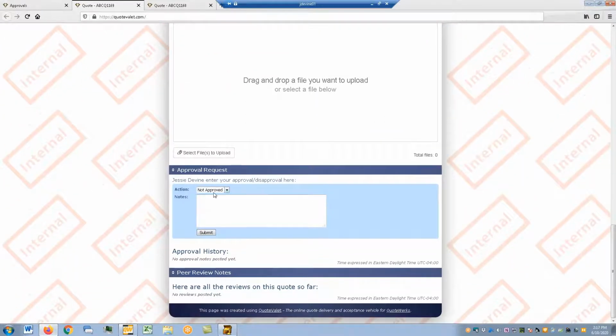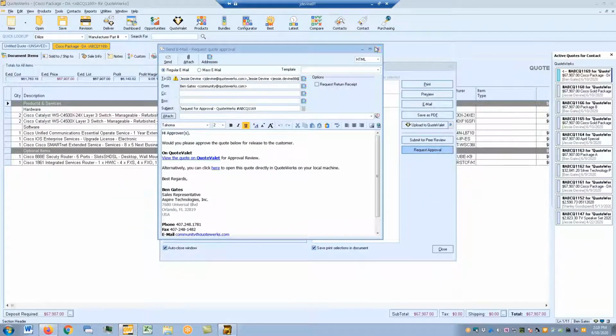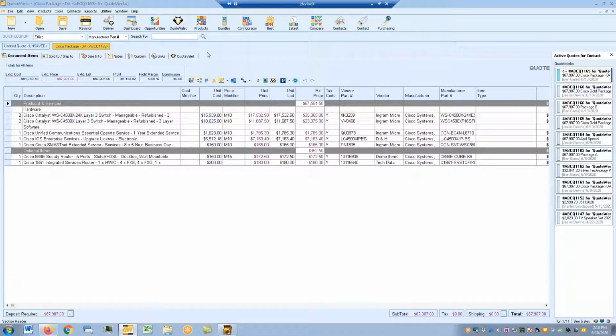So what I'm going to do is, again, if it wasn't approved, I can write a note here, but I'm going to approve it and say, hey, looks great. Let's move forward. And I'm going to submit, and the quote is going to be approved. All right, so let's go back to QuoteWorks and close out of here and see what the quote looks like.